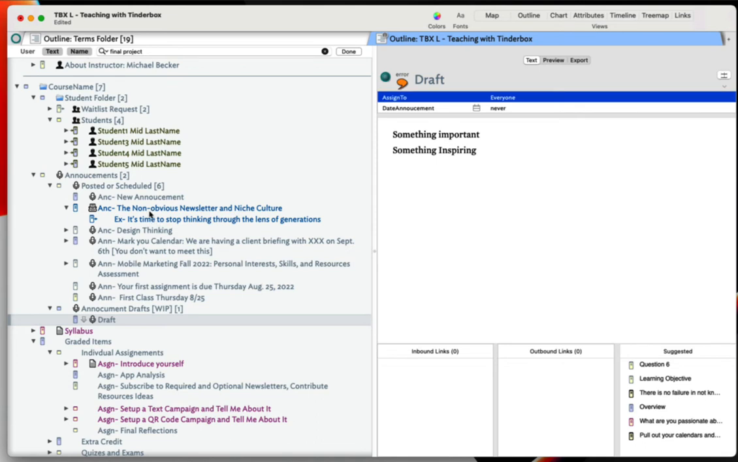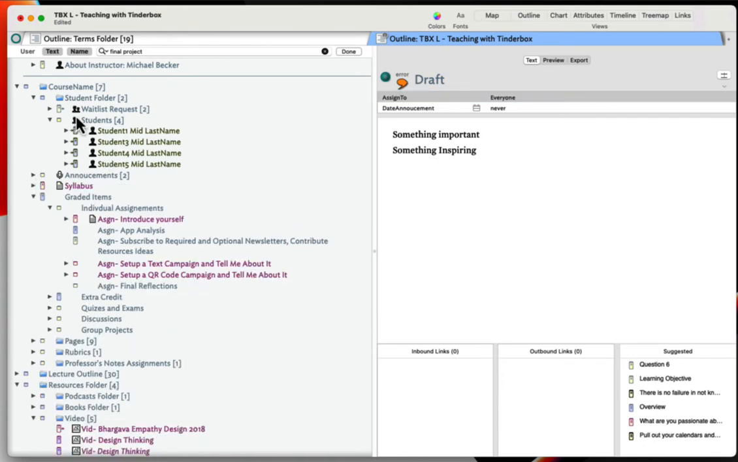Okay. The next thing is when you're teaching a class. Michael, could you very quickly go to one of the announcements that has a citation in it and render that with the preview?